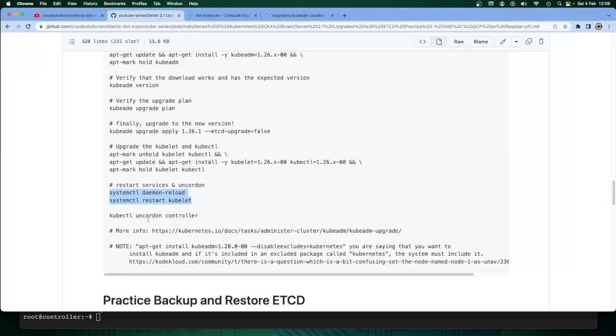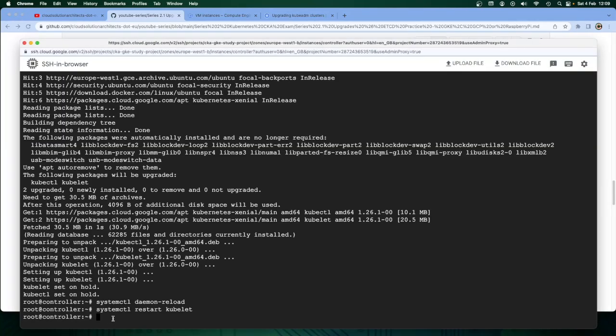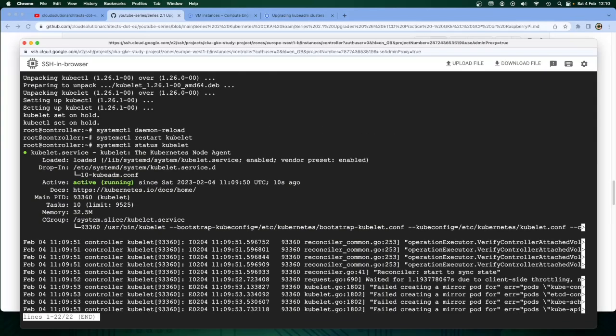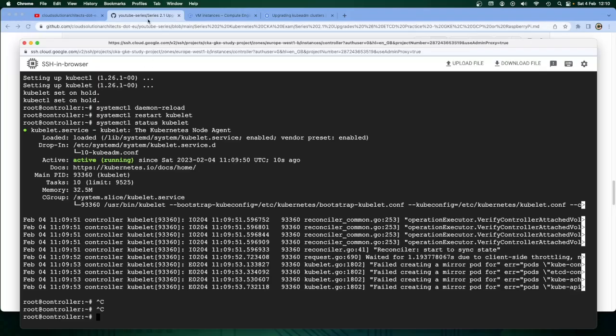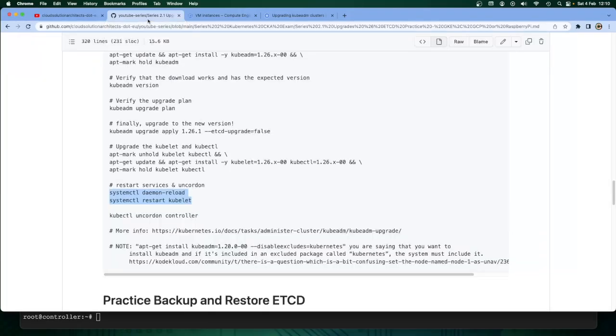So I've done that, and even though it's not in the notes, you could probably check the status of the kubelet, and you can actually see that the kubelet is running and in active mode. And if you need to find out what a kubelet is, go back to the video about the introduction of the components running in Kubernetes.